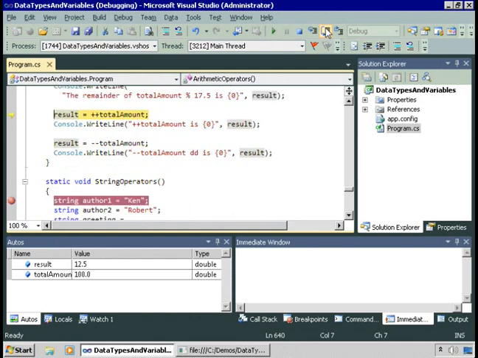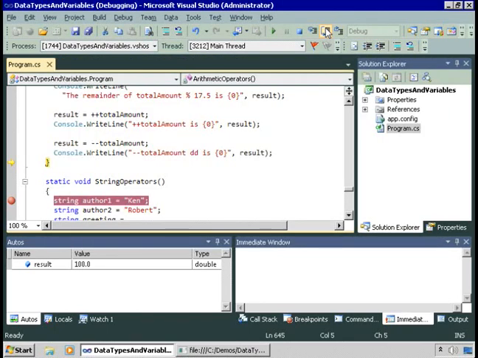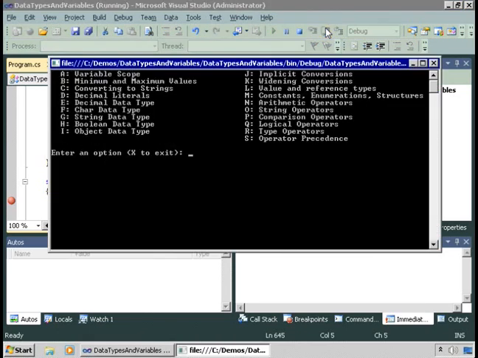We'll also use the plus plus and the minus minus to increment total amount by 1, and then decrement it by 1. We take 100, increment it by 1, that's 101. We take that amount, decrement it by 1, and we're back to 100. So those are arithmetic operators. Let's move on now and look at string operators.